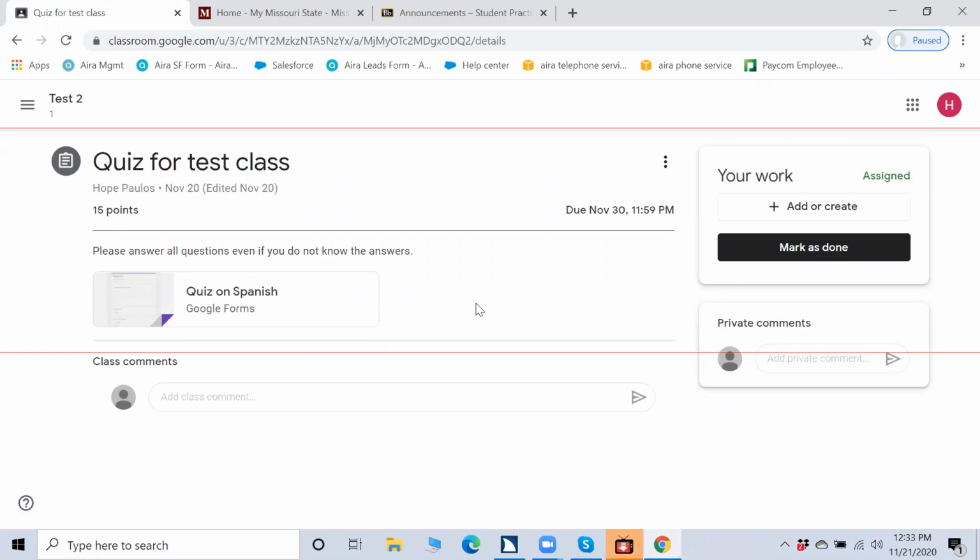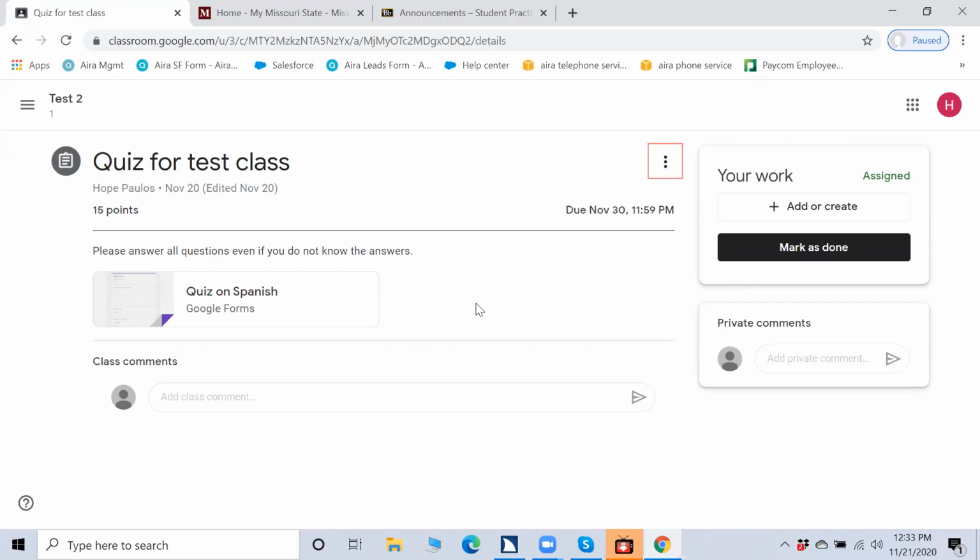Assignment details. It says assignment details. Heading level 1, quiz for test assignment, Hope Paulos, 15 points. And I'm pressing down arrow. Due, please answer, visited link, attachment, Google Forms, Quiz on Spanish. Okay, and for some reason it said no work attached, and I'm not sure why it said that in the beginning, but there is indeed an assignment here, and I'll press enter on it.